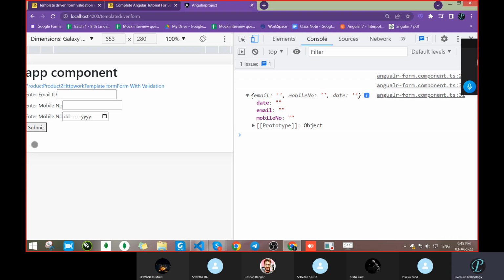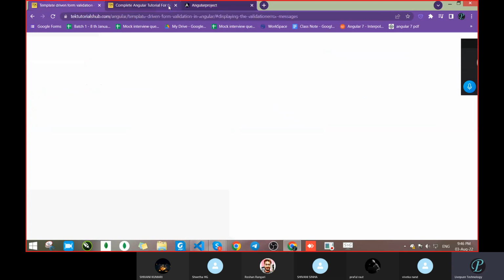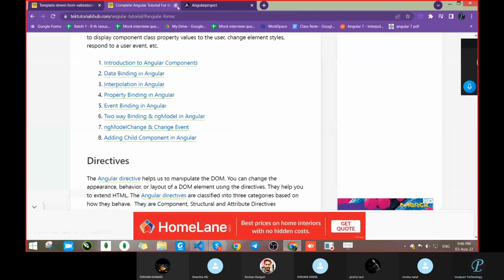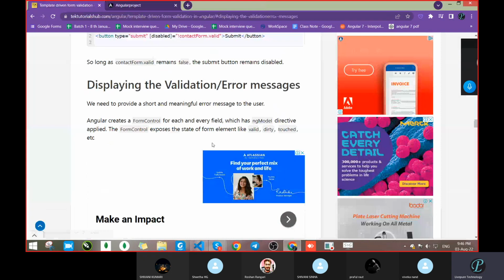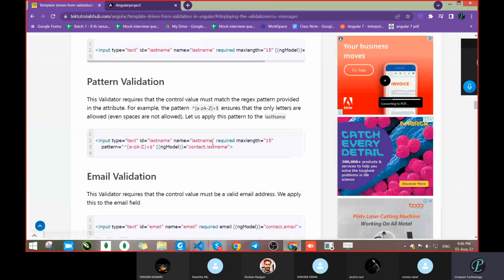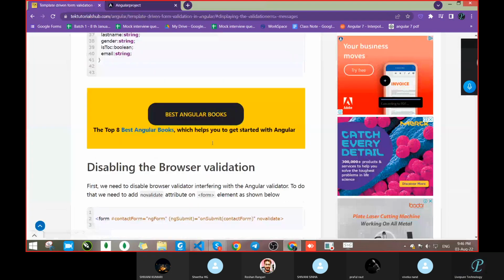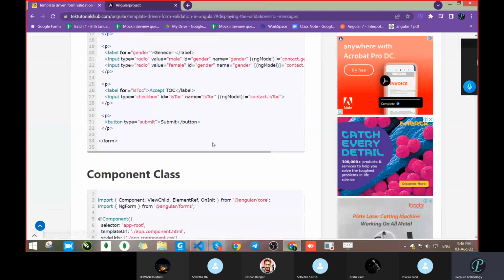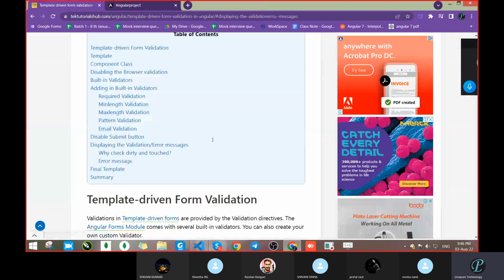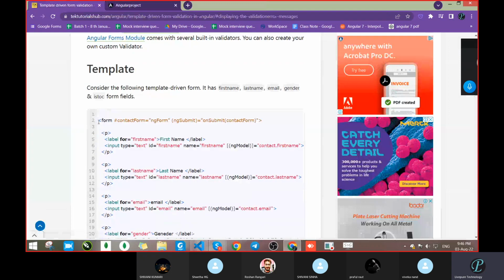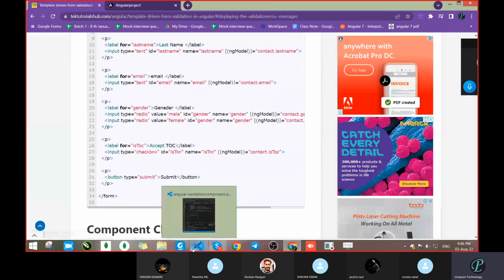So let's create one form, and after that we will see how we can create the form validation. Let's remove this one. We will create one new form actually, and after that we will see. Okay, so here one form is already there. We will explain what code is written.